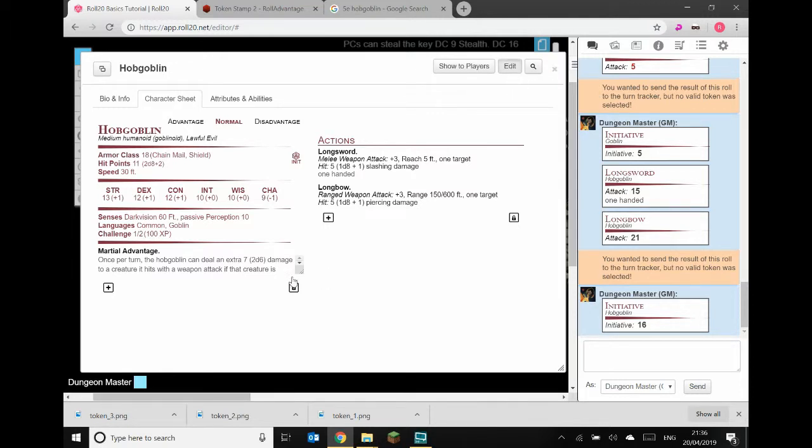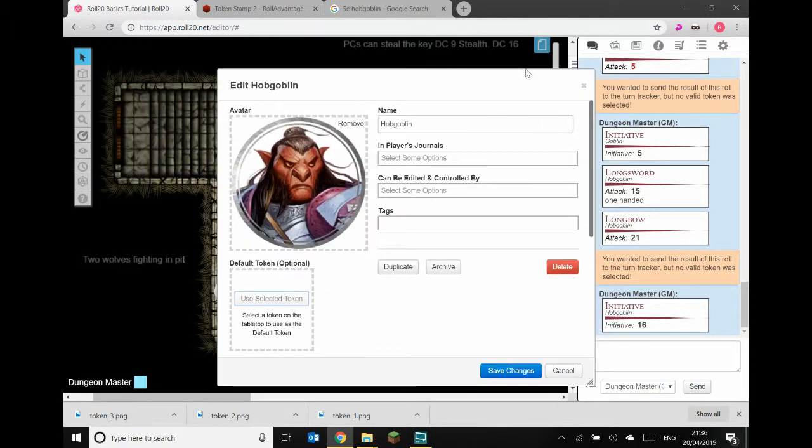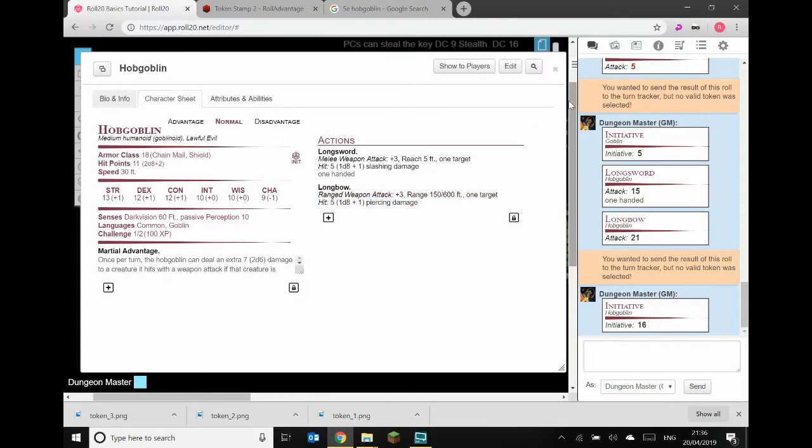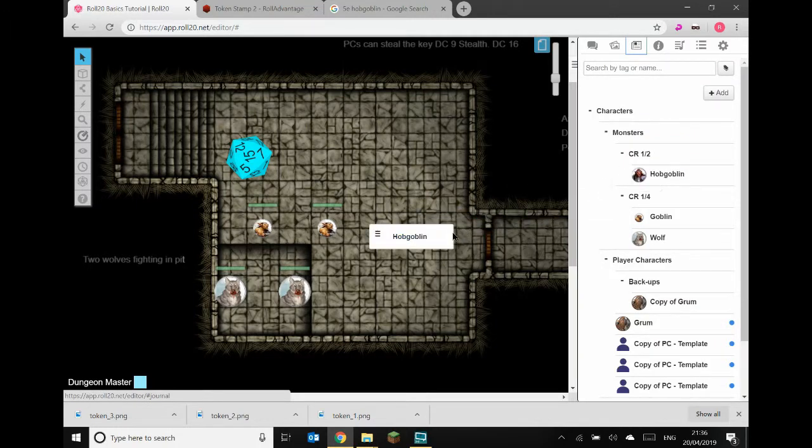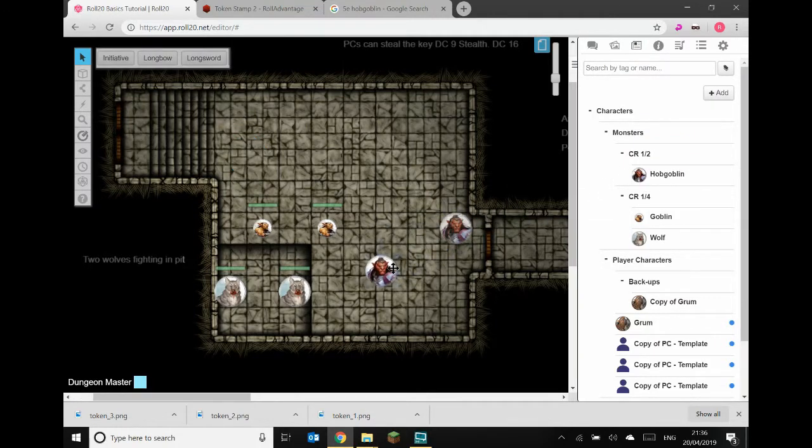Almost done. We just need to edit that. Oop, not yet, I'm jumping a step. We just need to put the HP on. So we jump back to our goblin, our hobgoblin, and we drag him across. I'm going to put him here.